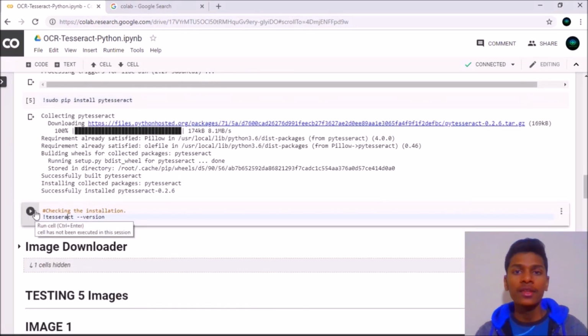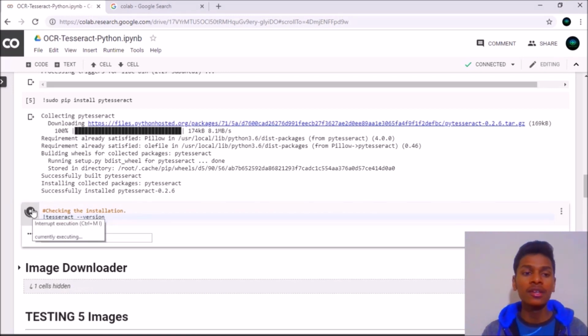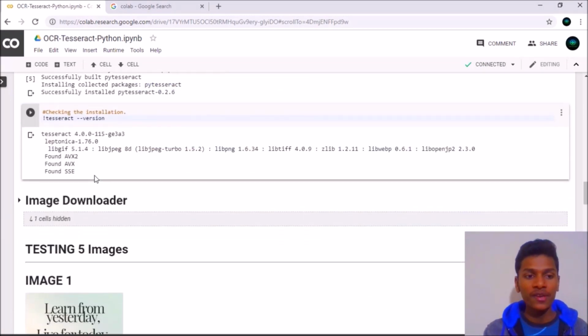Now we are going to check whether it is installed or not. If it is correctly installed, it will tell us what version of Tesseract we are using. So it has been installed perfectly.